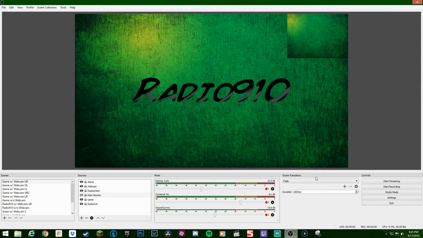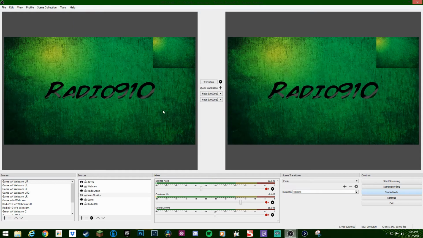And then the scene transition is actually for this thing called studio mode. So if you click it, it shows 2 separate windows. Now this is what I use when I stream. I will go into a separate thing for streaming, but you can also use this for recording. I don't recommend it. I recommend doing transitions and all that in editing. But if you wanted, this is currently selected as my game with webcam upper right.